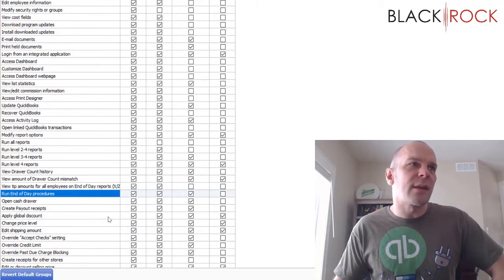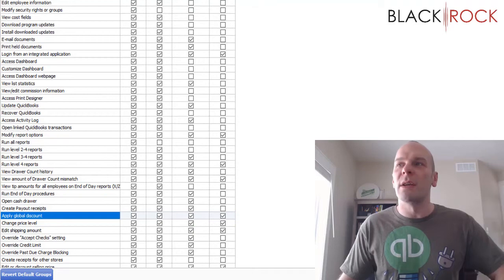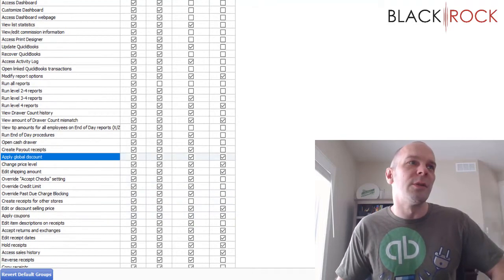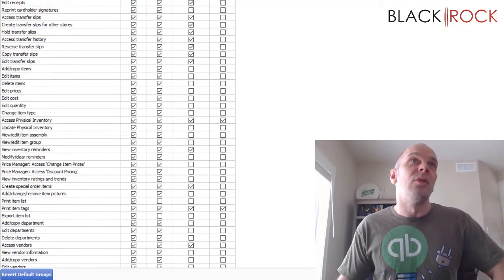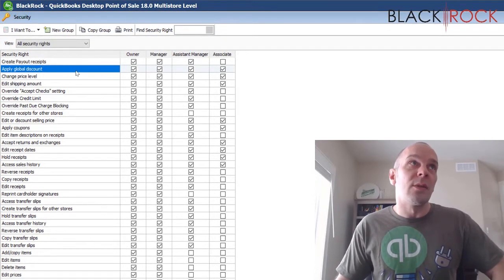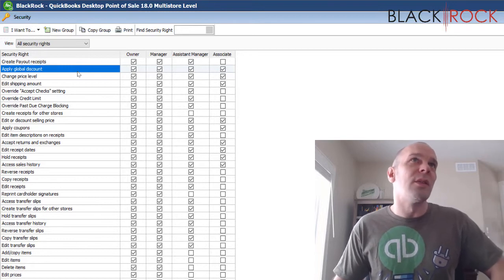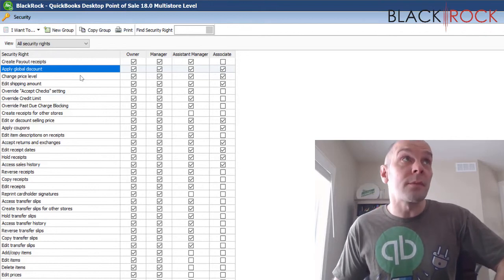Let's see. Next, they can apply global discounts. That's very interesting. So a global discount is something that happens on a receipt to discount the entire receipt. So they can do that. I'm not sure if they can do single item manual discounts, so we'll find out here.